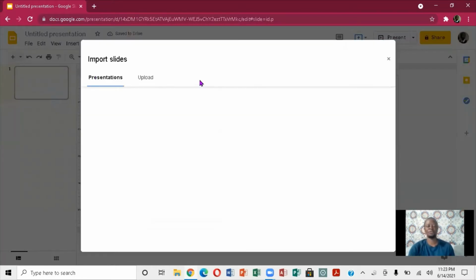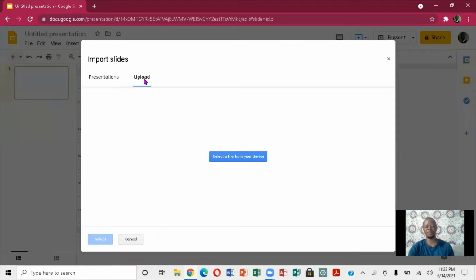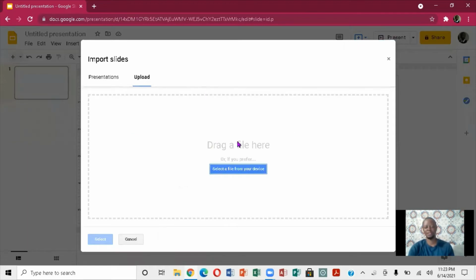Now we're going to bring up this particular window. It shows you a presentation and an upload option, but what we want to focus on is the word Upload. So we're going to click Upload. It shows you right here that you can drag a file here, but I'm going to click here to select from my device. So I click here to select from my device.